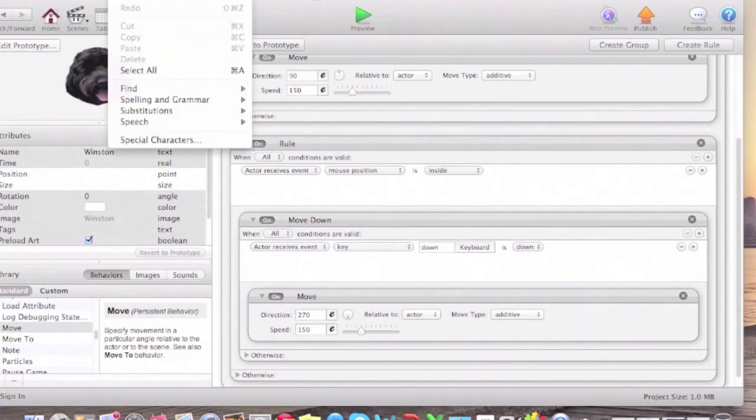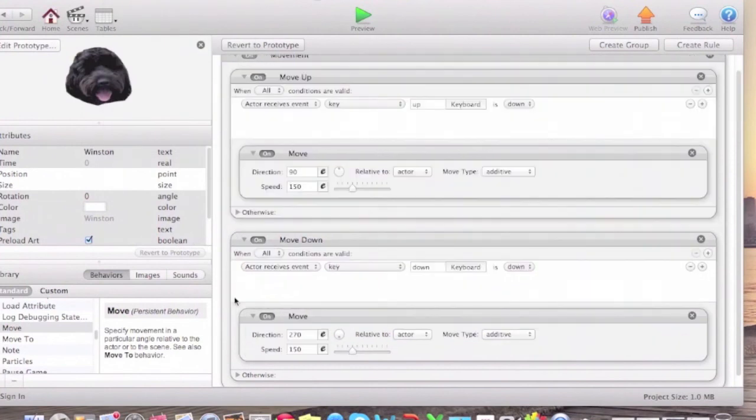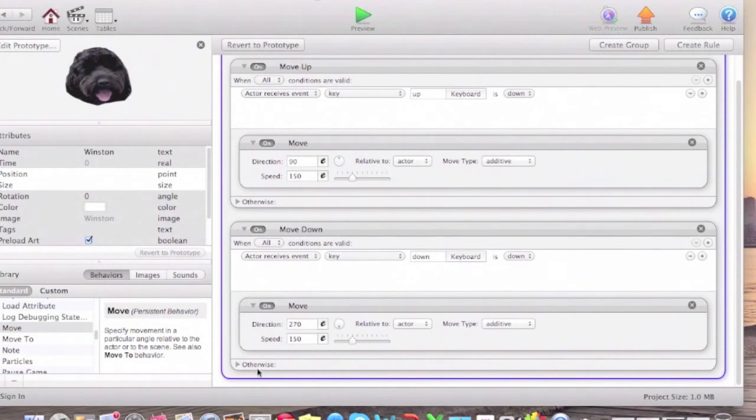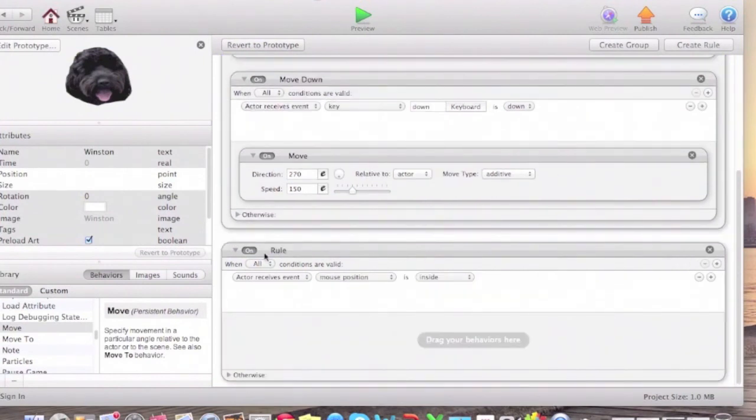Remember that the rules have to always be added after, so make sure that you know what you're selecting, because sometimes it can be confusing. So I select our side rule. Now we have a rule for moving down and another rule for moving up, so we need one for move right.